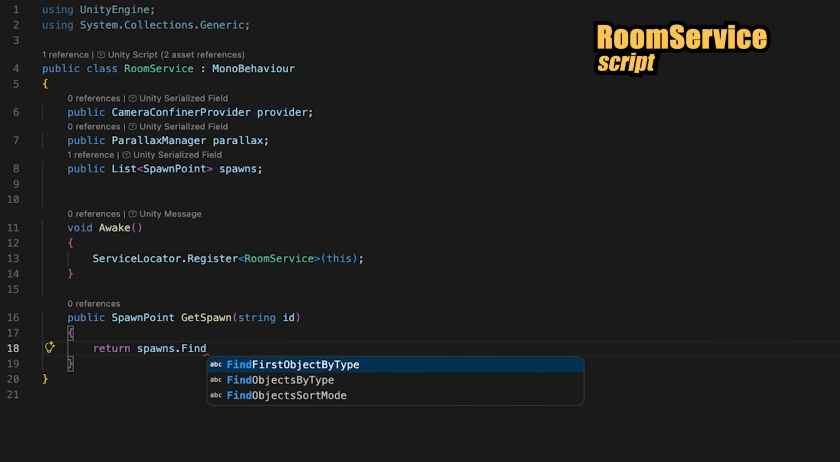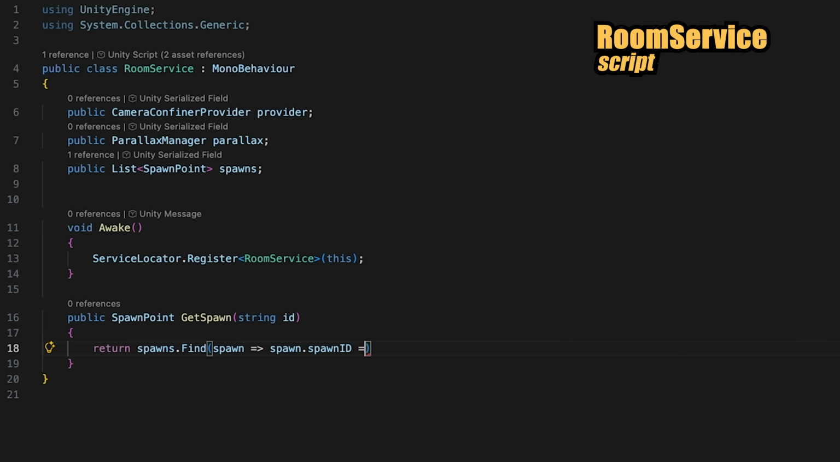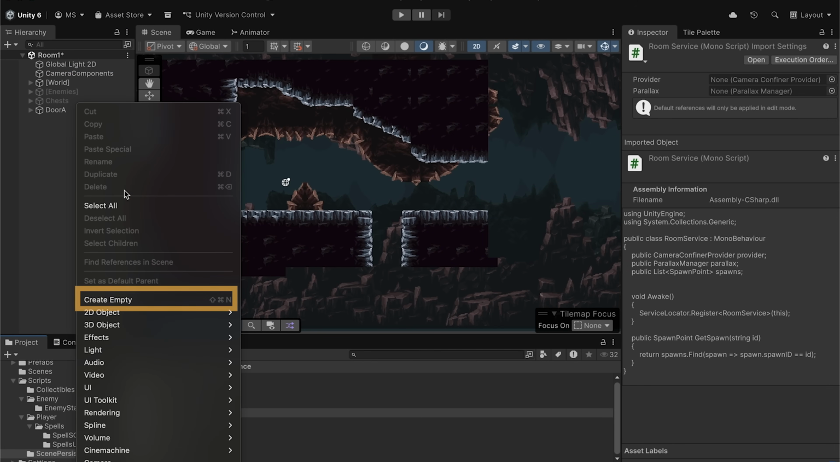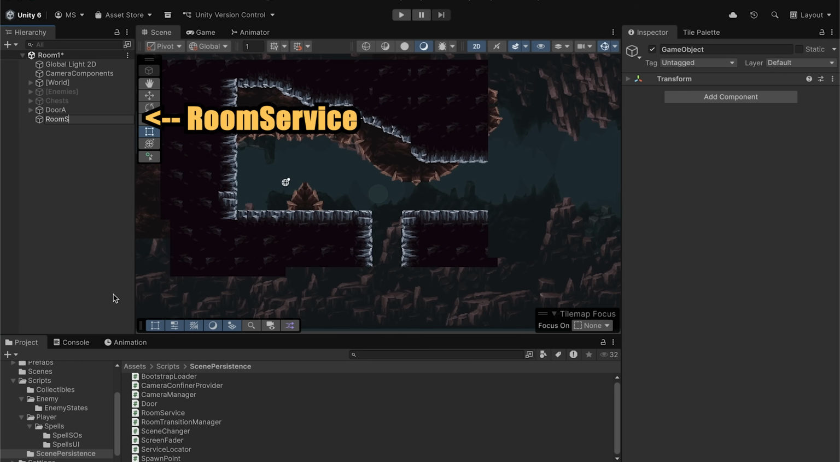Here we'll use a find method, and so it will return a spawn where the spawn's spawn ID matches the ID that our room transition manager is looking for. We'll show you how that works in just a moment. Okay, so to get our room service working, we'll just create an empty game object called room service.